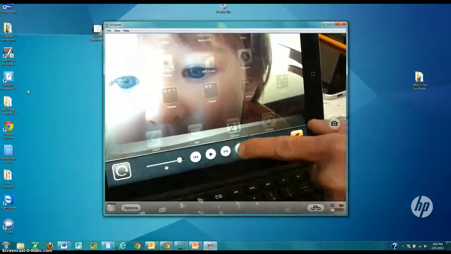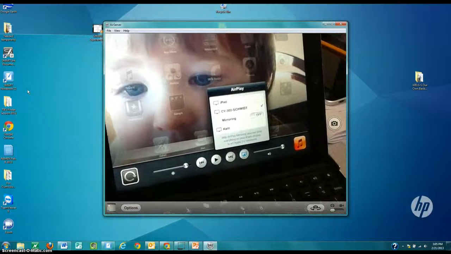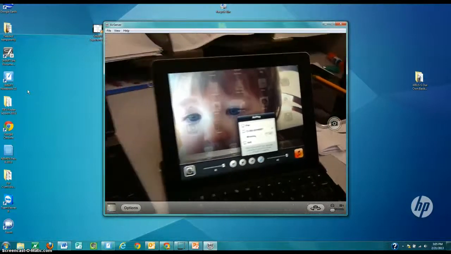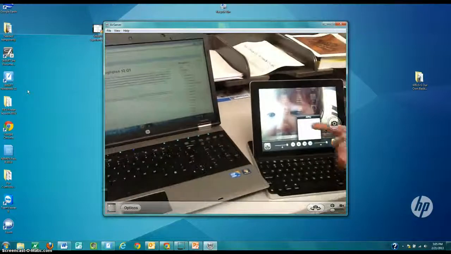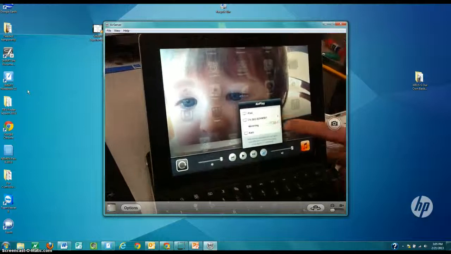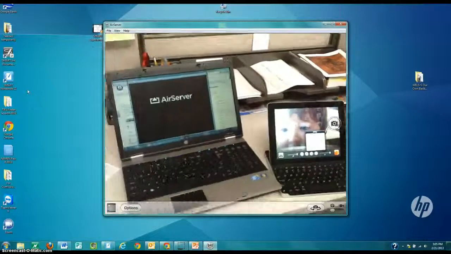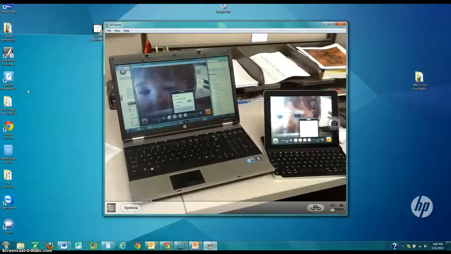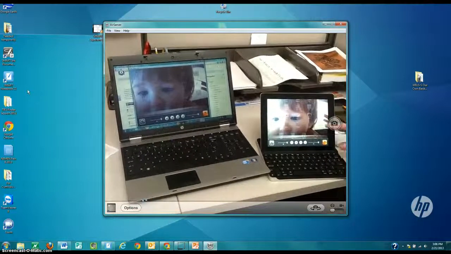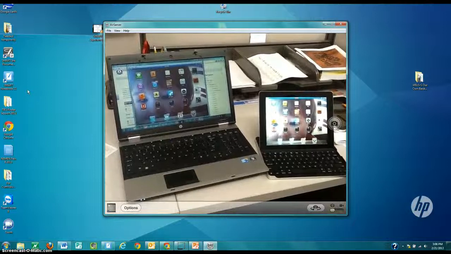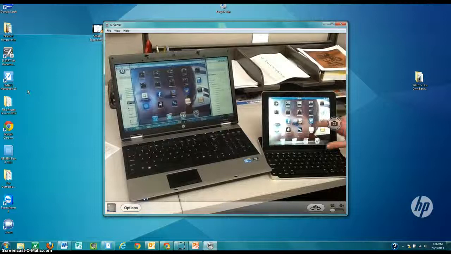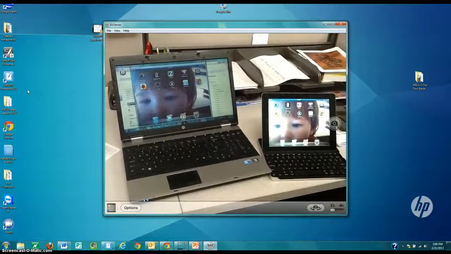If we hit that, it's going to tell us what the available computers are that are running AirServer. You can see we have mine and we have Kelly's. I'm going to choose mine, and I'm going to turn mirroring on. Now it's making the connection to my laptop, and you can see that we are now projecting. So now on my iPad, I can start working with some different apps, and you can see that everything translates in real time onto my laptop.